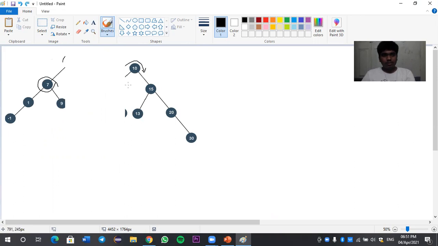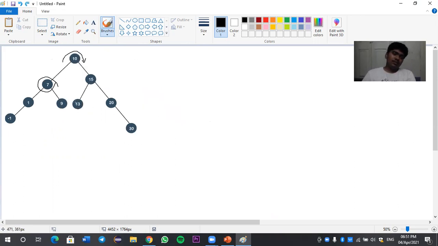Let me bring you the old one so that if we perform this, 7 will come to this position. If it is in this position, we can find the element efficiently. So let me just draw this. It's not a problem.